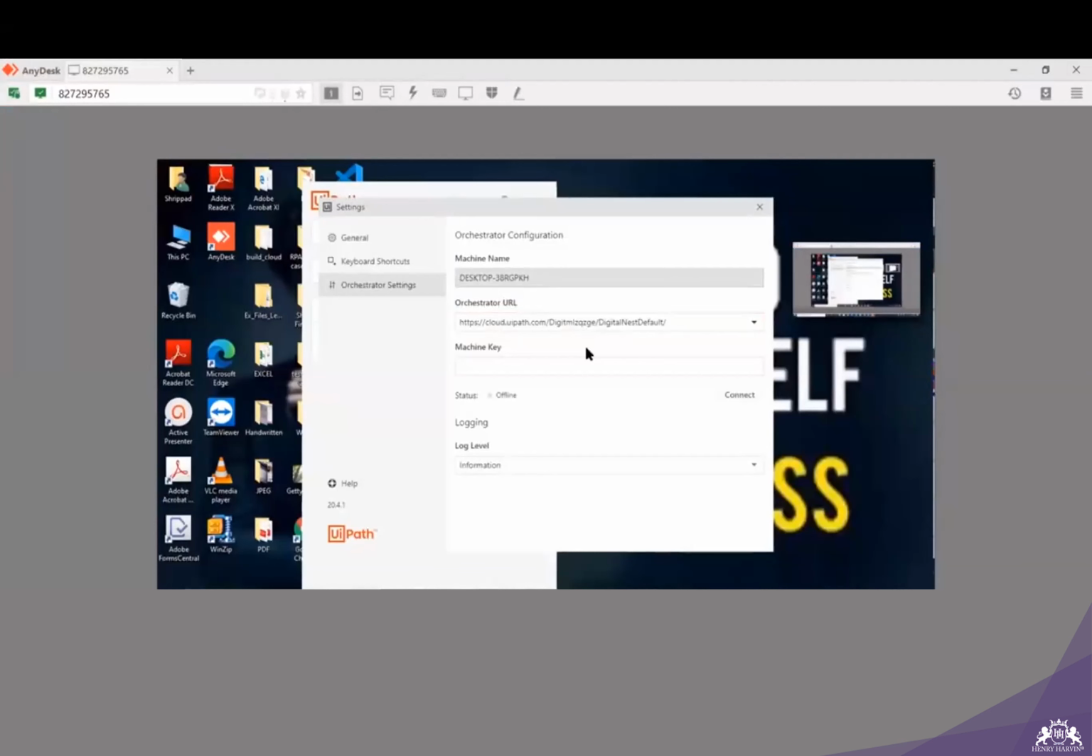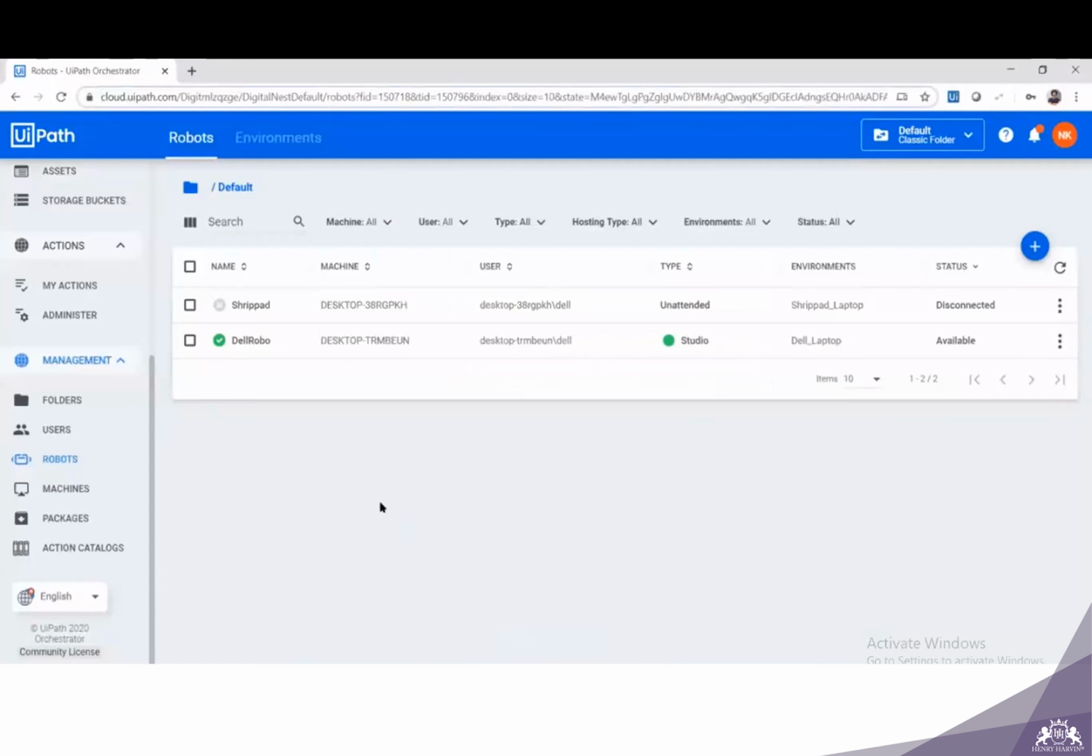Now, the third component which we need is a machine key. A machine key is something which establishes an API connection between your laptop and my orchestrator. Okay. So this is the key, huh? Yes, this is the key.